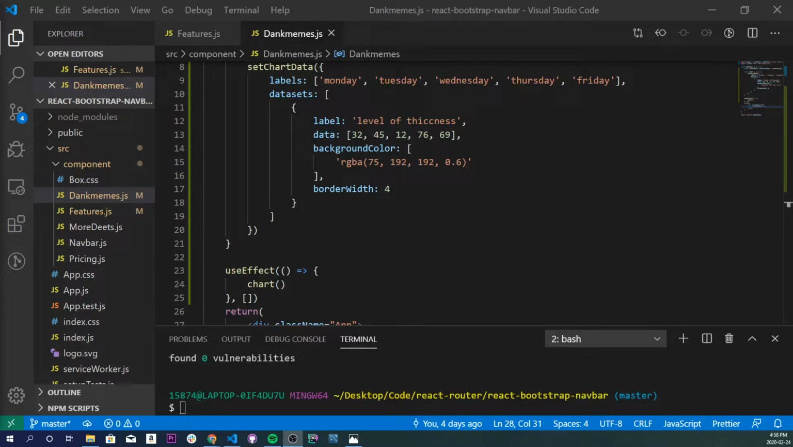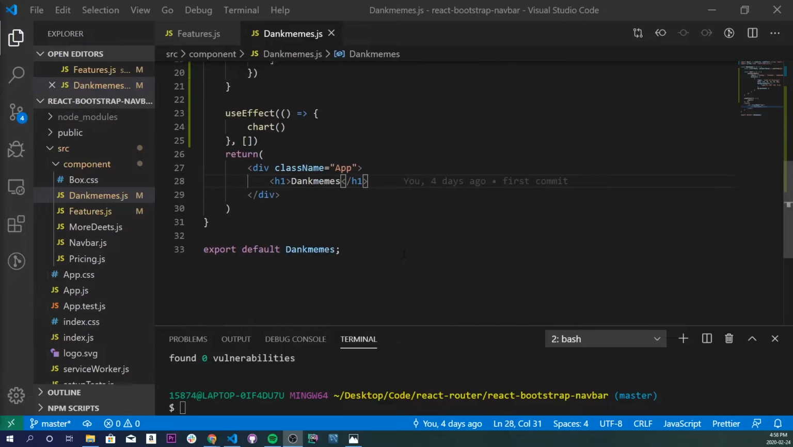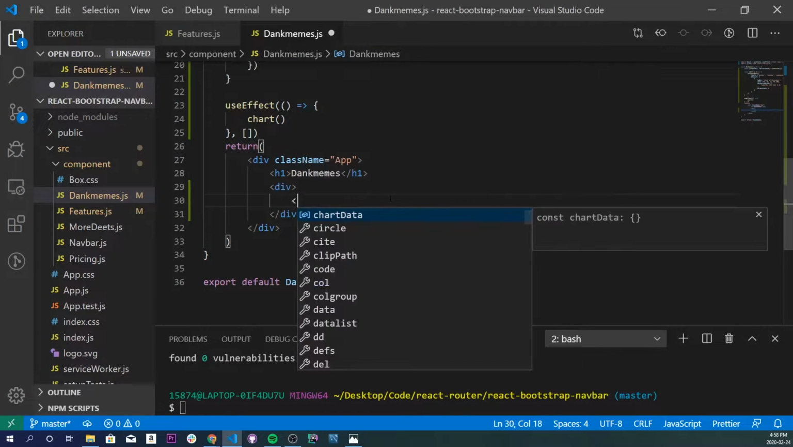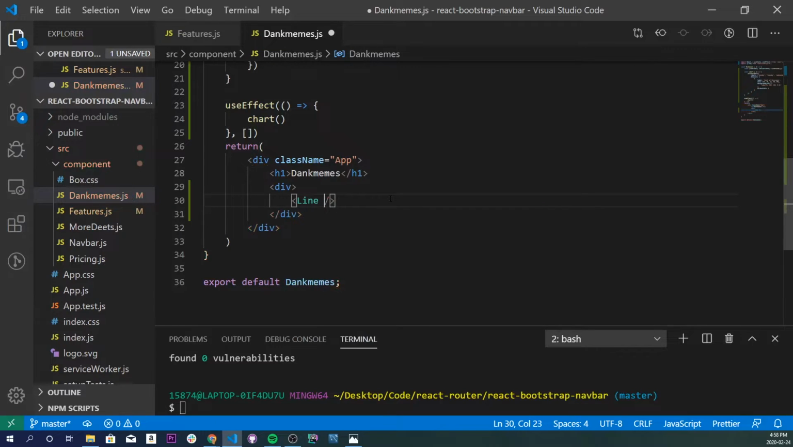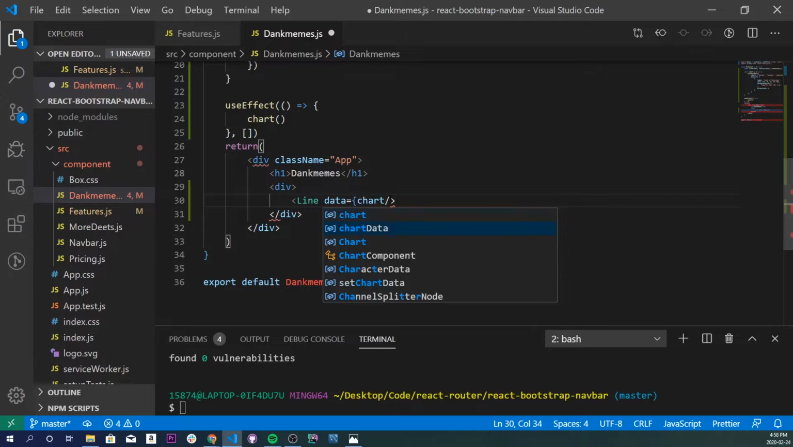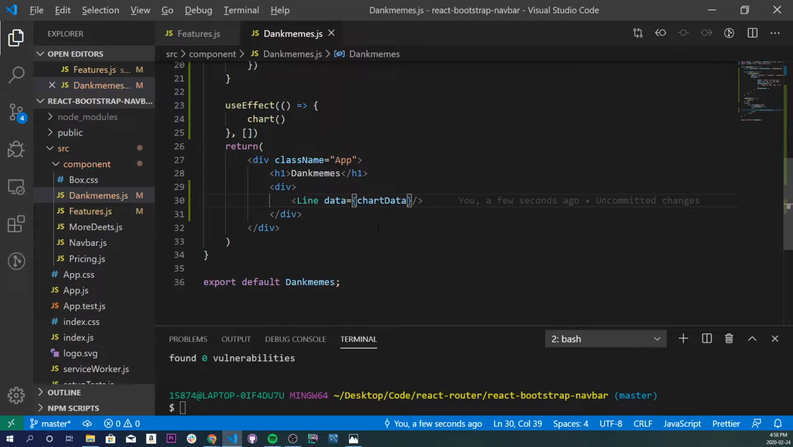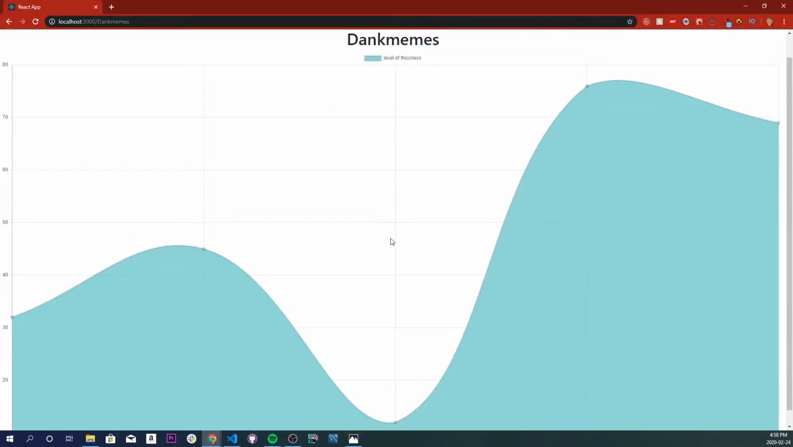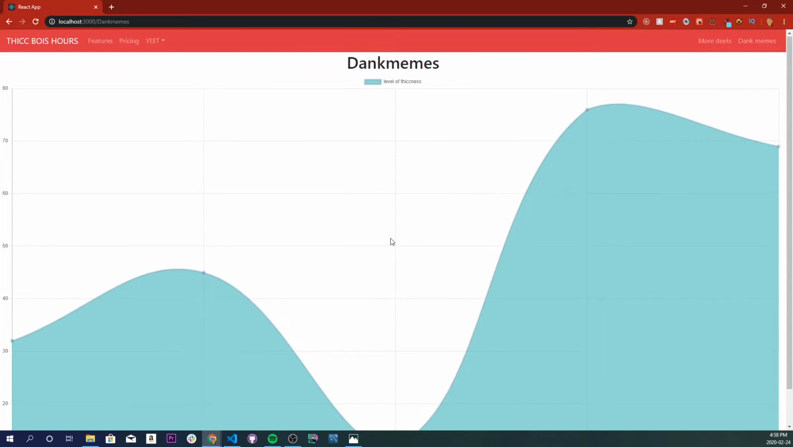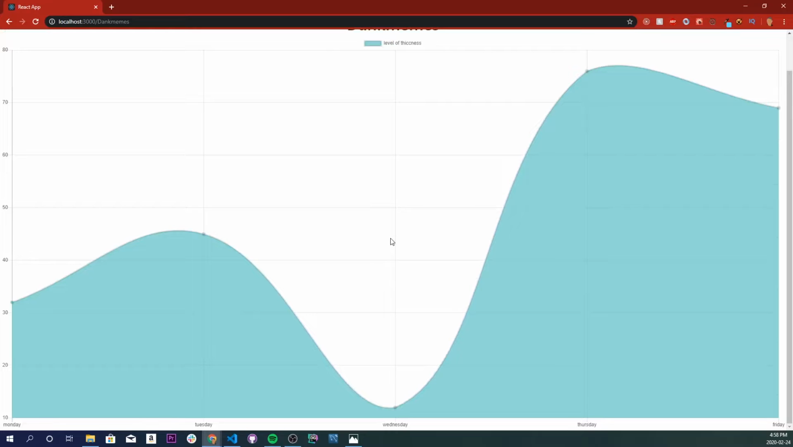All right, so now let's try and render our chart. So right underneath here, I will make a div, and inside of here, I'm going to do Line, and I will give it a data prop of chartData, and we'll save it, and let's see what it looks like. Nice. So it's there. We have the chart appearing, but it's too big, and I don't like the lines in the background. It's a whole lot of mess.